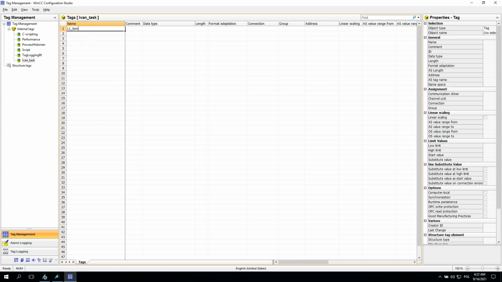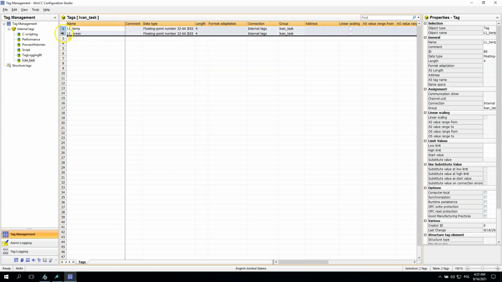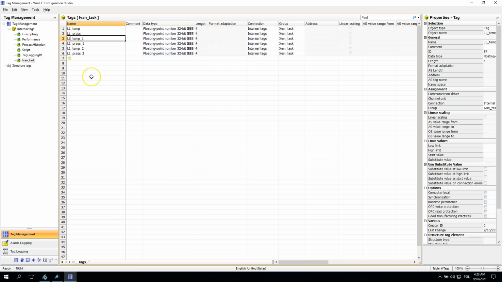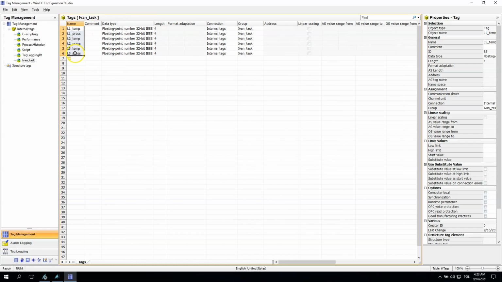But let's try to make this: L1 temp, L1 pressure, and the same, it's a floating point. And the same here: L2 press, L2 temp, and this is the L3 temp and L3 pressure. Okay, so I have some points.